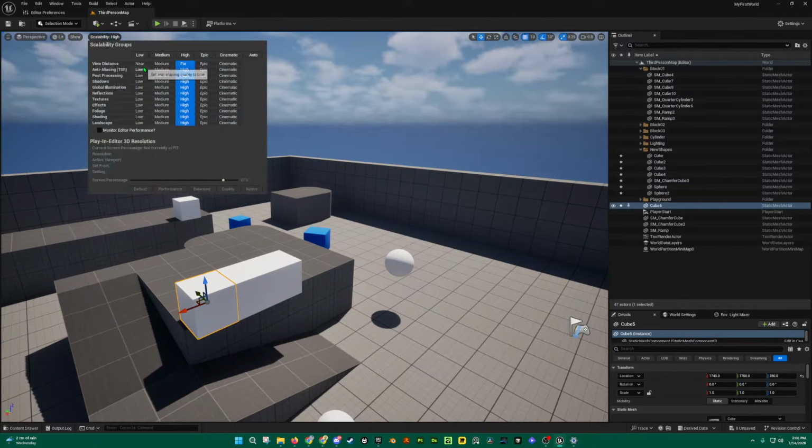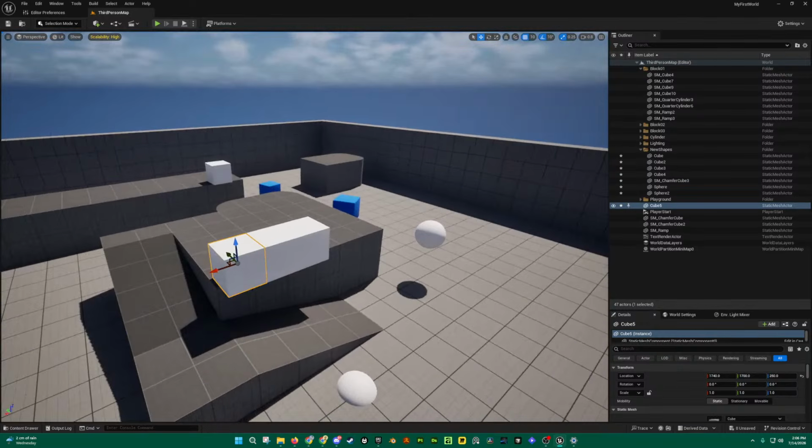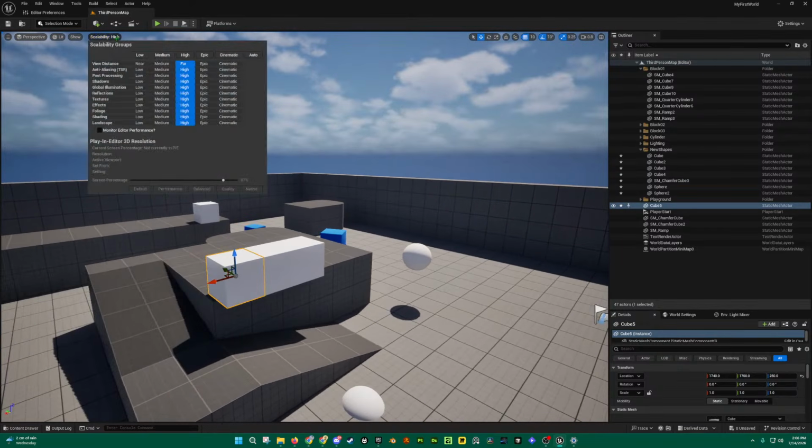Scalability, if you're having issues running this and maybe it's running super slow, bring this down a bit so you can run it faster. Right now I'm on high, so it's decent graphics and decent quality here. But you can set it to epic or cinematic if you want to see what it looks like at a really decent render. But medium to high will be fine just for working in a building, so you don't get so bogged down with higher graphics.